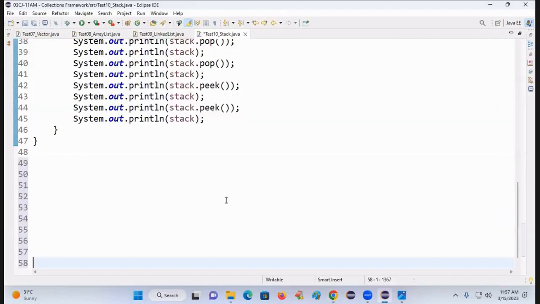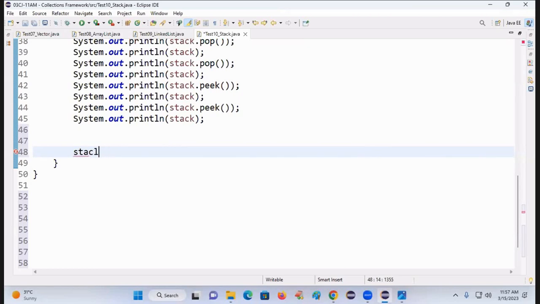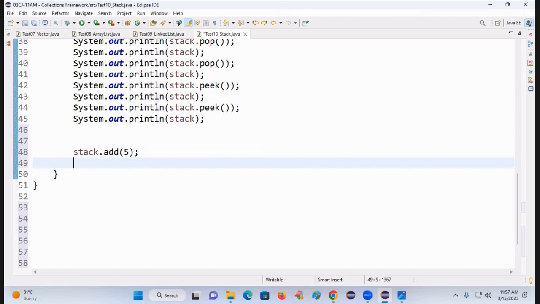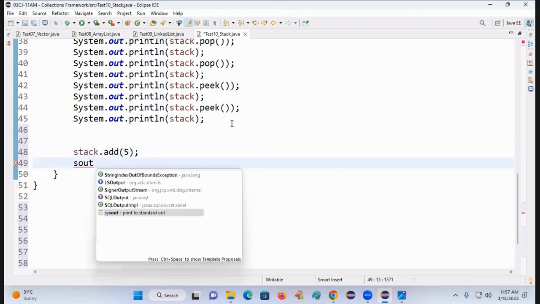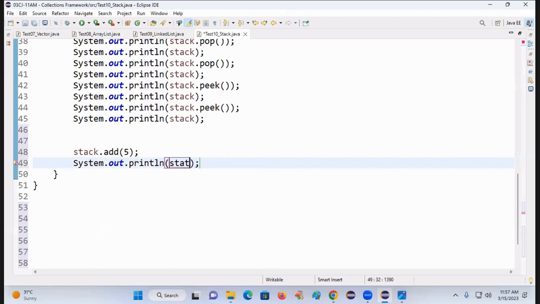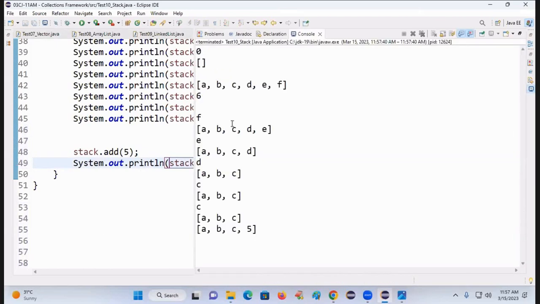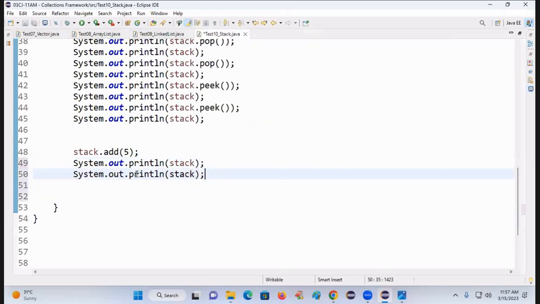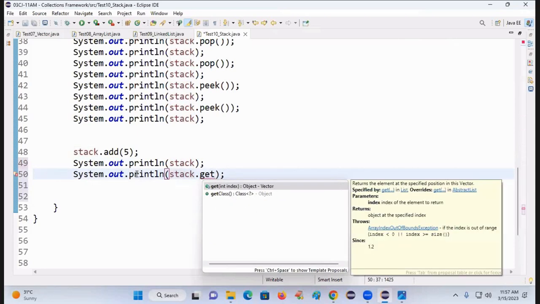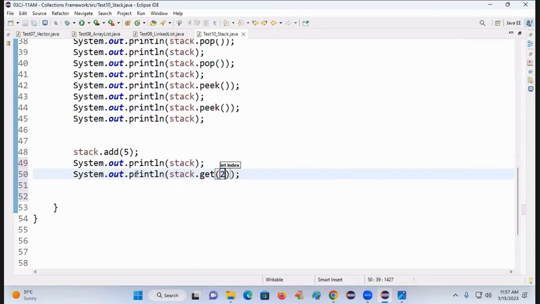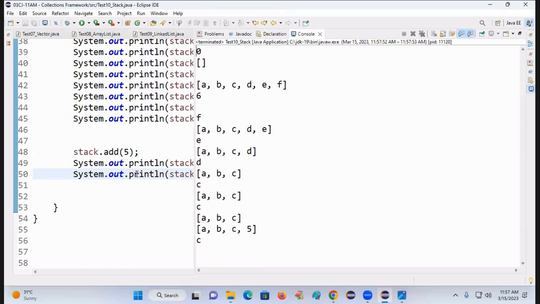Tell me, using Stack, I can call retrieve methods. If you want to store, you should use push only here, not required. stack.add: can I call the add method? Yes. Double quotes, or you can say 5. Why? Because Stack is a subclass of Vector, so Vector methods I can use. Look at it: is 5 stored or not? Next, can I retrieve an element without removing it from the stack? Yes. stack.get(2): what do you get? C. Okay?